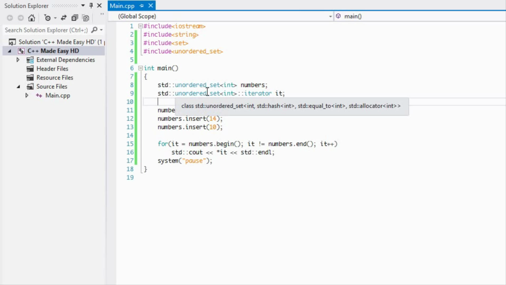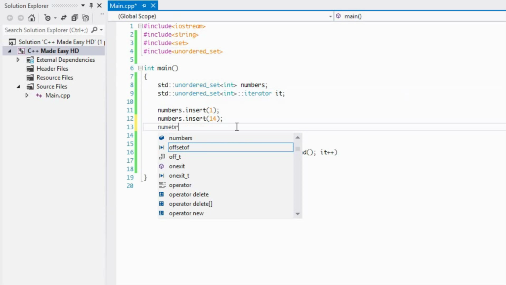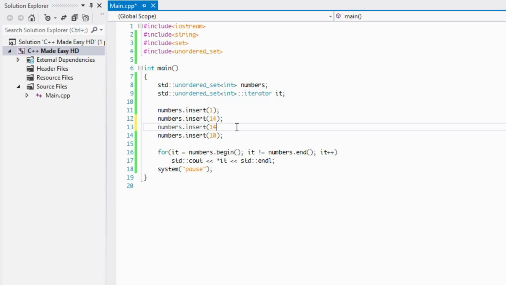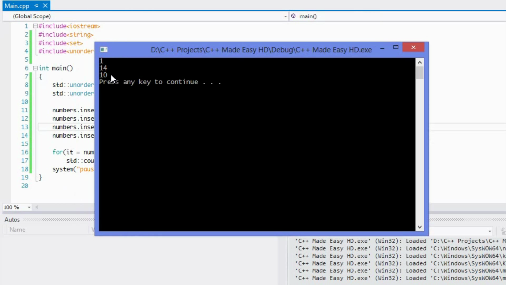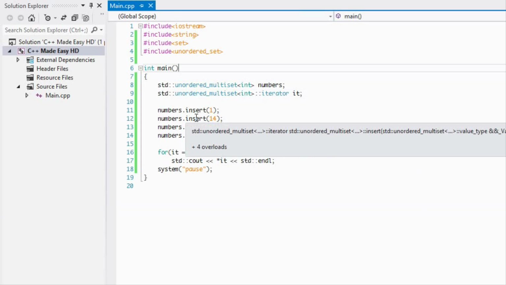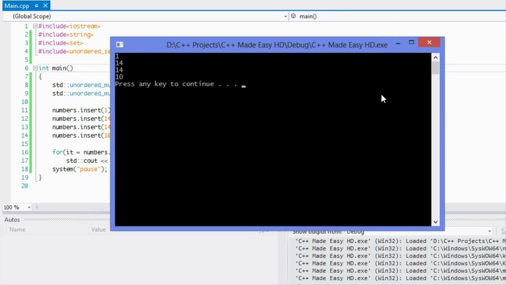I was seriously going to make another video on this, but might as well just include it all in one video. So when you include an unordered set, you can include unordered multiset as well. So if I said numbers.insert and entered another 14, it wouldn't give me an error, but when you run this, it would only use one value. But once you use multiset, then you're able to use it just like with a regular multiset. It's just that this time it doesn't rearrange it in a specific order.